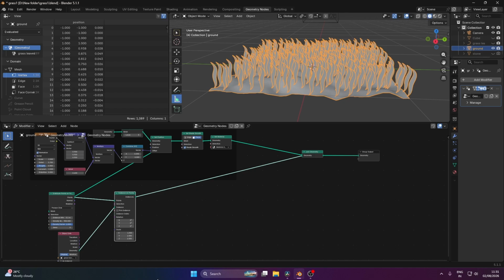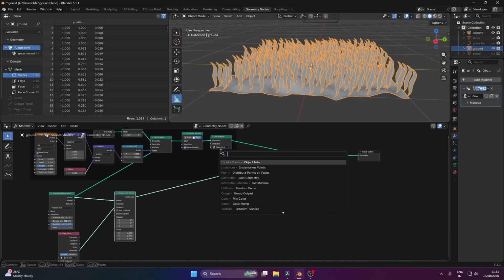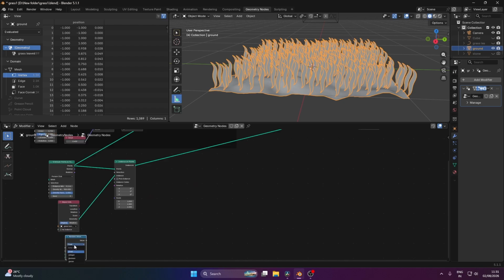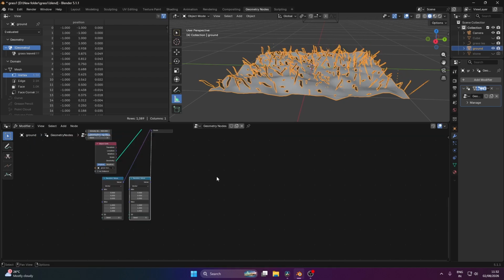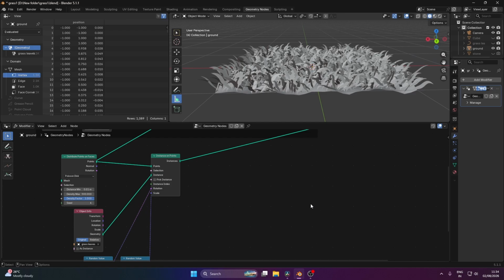So in order to have some organic view, we will add some random value nodes to the rotation and the scale values. So let's add some random value node, change here from float to vector, and make the connections to the rotation, and I will duplicate this random value and make the connection to the scale. If you want, you can copy my random values, or else you can type whatever you want.